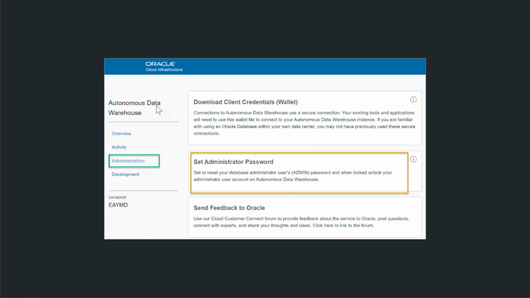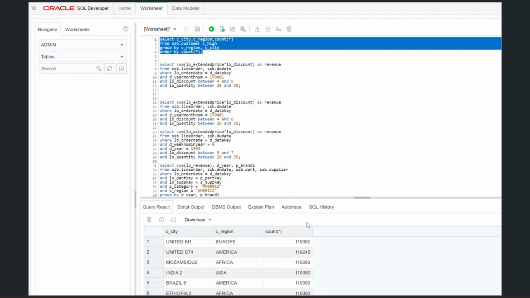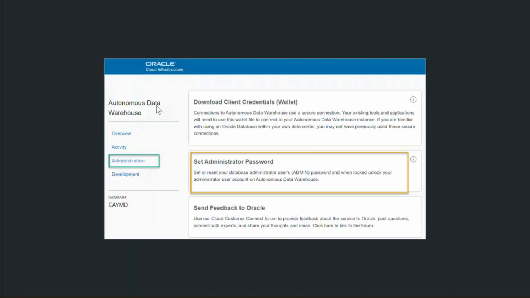So to go through again and show you some other options: in the administration section you will see another option, create administrator password. If you want to reset the password because you forgot it or don't remember it, you can just go to administration and set the administrator password. It will give you a page to set the password.